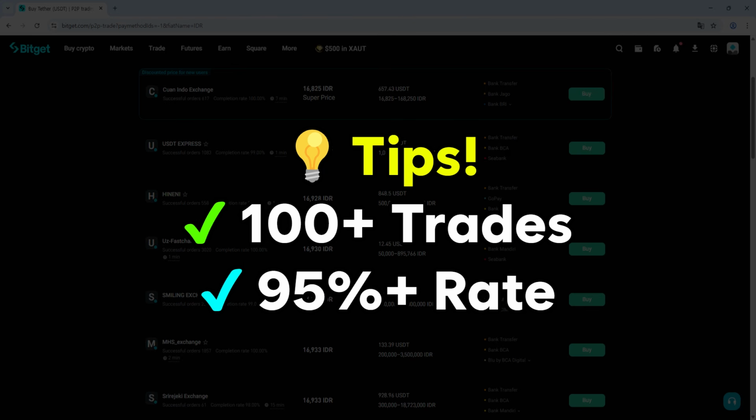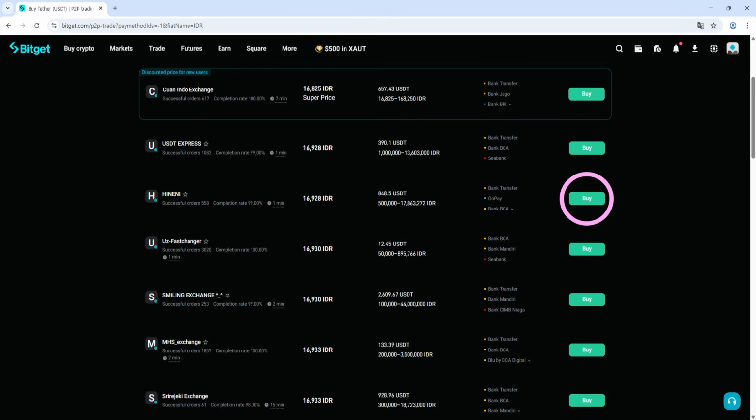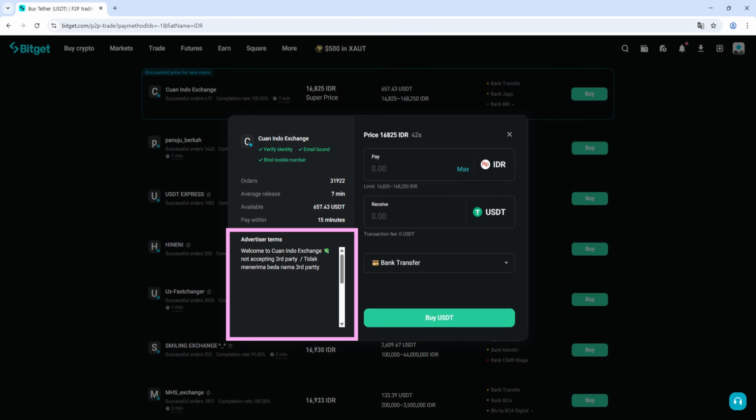Here is an important tip. I recommend selecting sellers who have completed many transactions and maintain a high completion rate. Choose the seller you would like to trade with, and click the Buy button. Before moving forward, carefully review the advertiser's terms and conditions. Some sellers may require identity verification before proceeding.